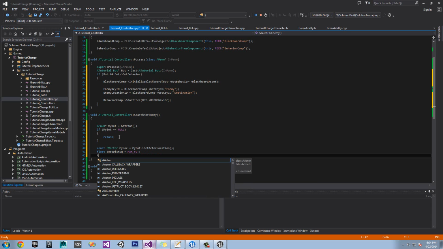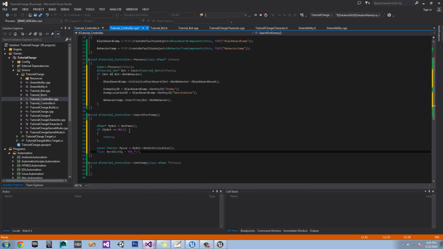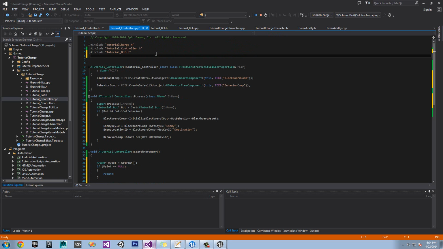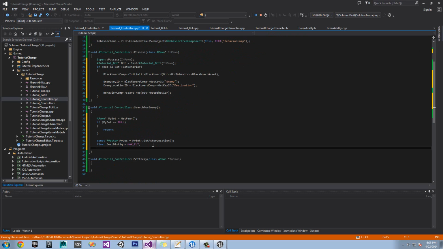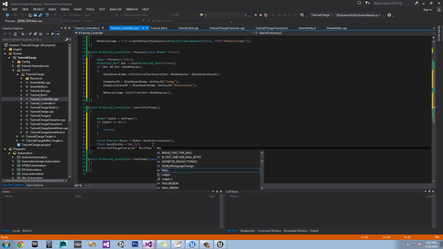So we're going to say A. We're going to need the character. We're going to say A tutorial. Actually, we did forget one thing before we do this. We're going to need to include it. So we're going to need the include tutorial charge character .h. Now we should be able to get the variable. That's considered to be an object, a tutorial charge character. We're going to make it be a pointer. Best pawn, we're going to make it equal null. Think of this as a temporary variable. We're making it empty for now until we make this for loop happen.